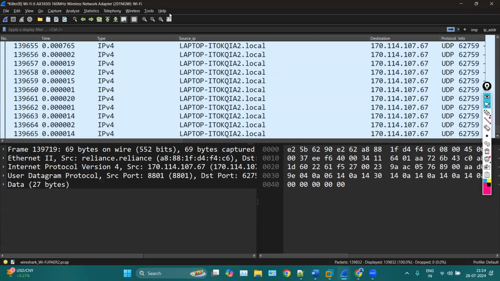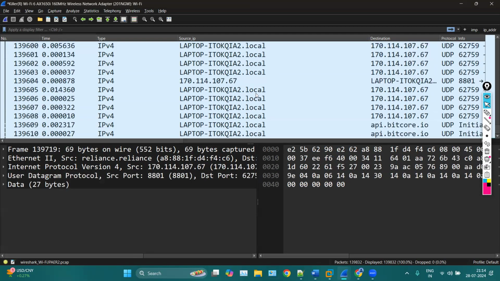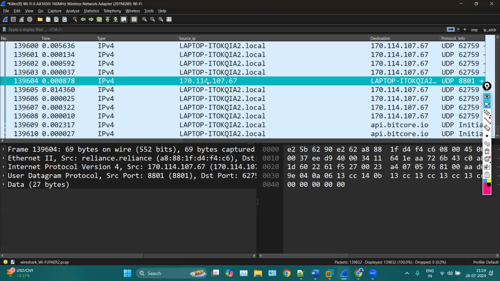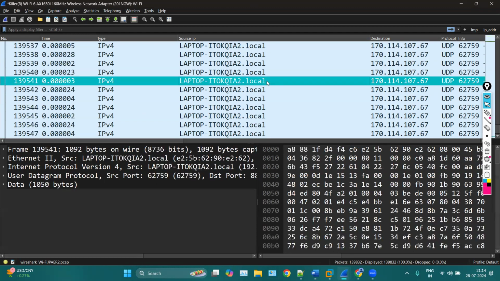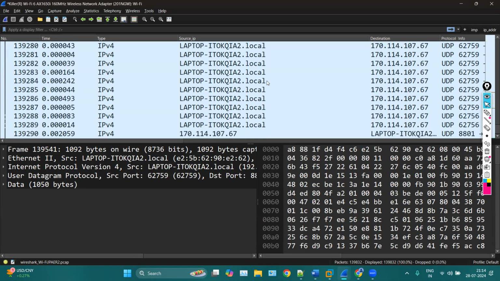If Wireshark is not able to recognize the IP, it prints the IP as it is. But if Wireshark knows the name of any system or the domain name of any IP, then Wireshark will display the name instead of the IP address. That is name resolution. It will convert your IP into a proper name.